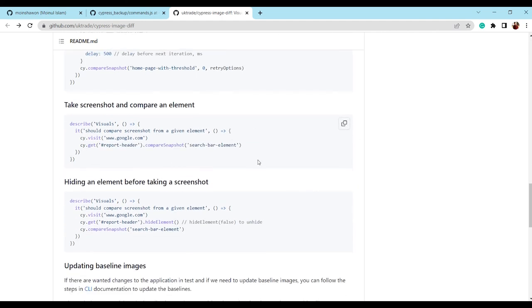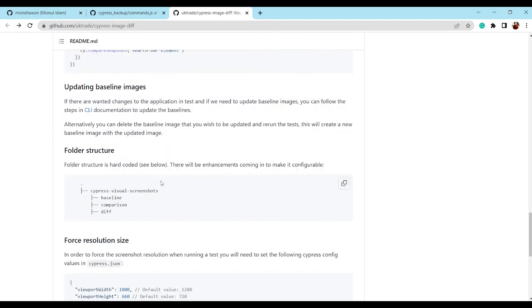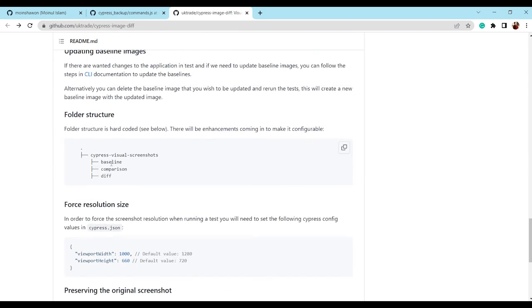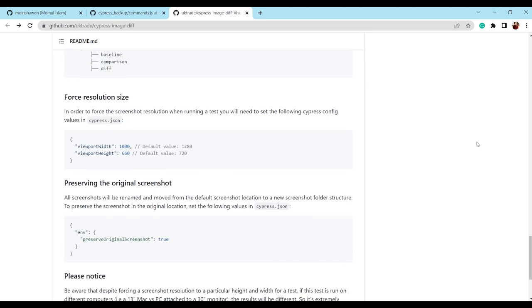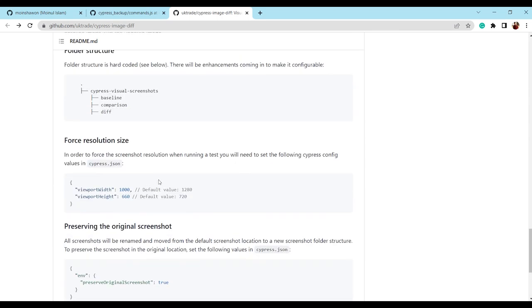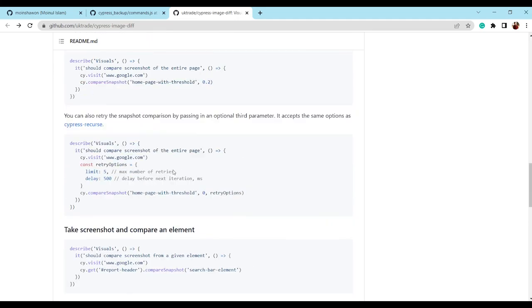You can check the other examples as well, like hiding an element before taking the screenshot. If we need to hide any kind of element before taking the screenshot, we can do it with the help of hide element. As I have already explained, this Cypress visual screenshots folder will be created automatically, and there will be three new subfolders. You can check and read the documentation. The rest of the things are very easy.